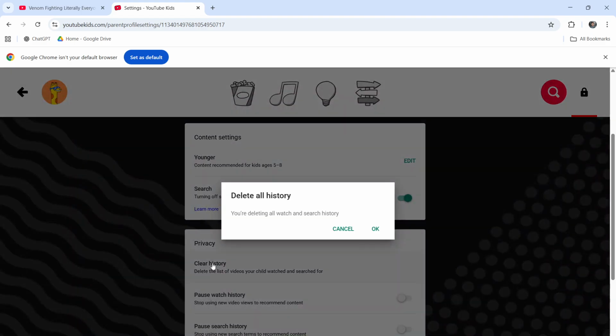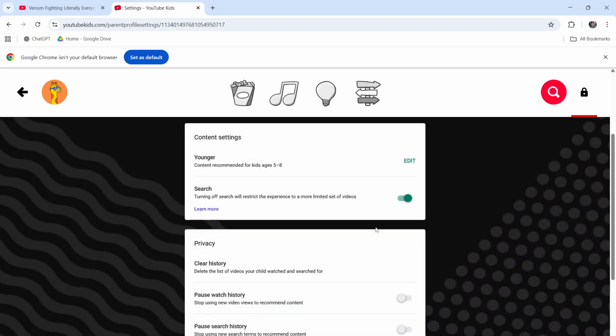A confirmation message will pop up to make sure you really want to remove the watch history for this profile. This is your chance to double-check you've selected the right child. If everything looks good, confirm by tapping Clear. That's it. The watch history for that profile is now deleted.